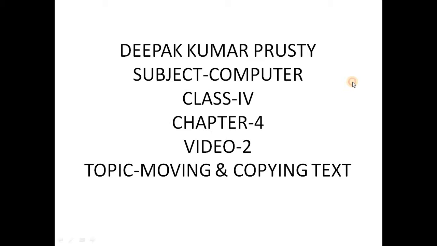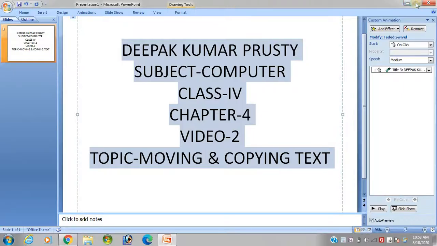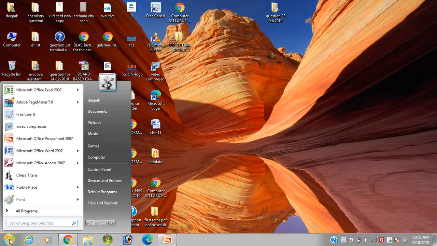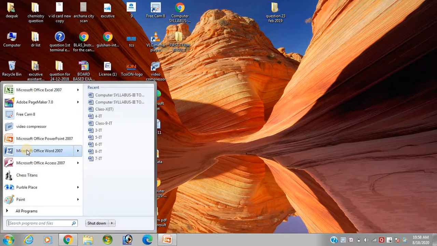Okay students, you will see step by step how I am going to use moving and copying text. Students, this is the start button. You see very carefully, this is the start button. Click on the start button. Suppose I want to make a document in Microsoft Word. Click on Microsoft Word.